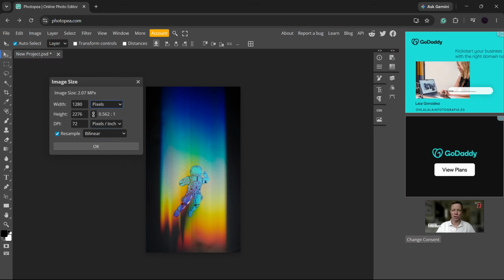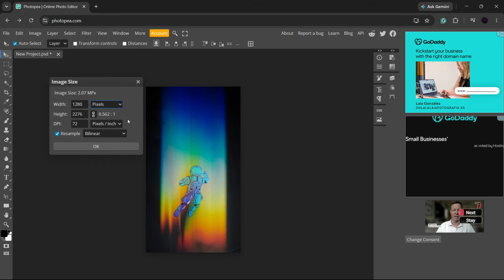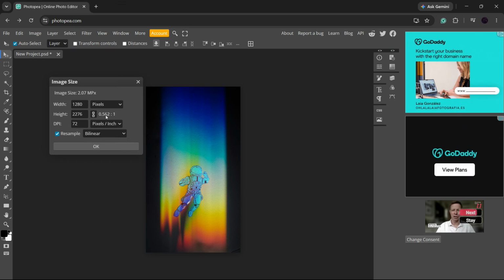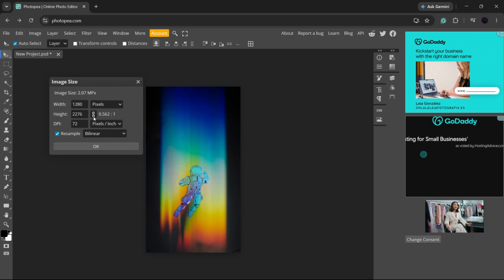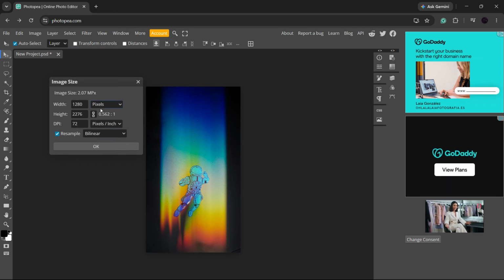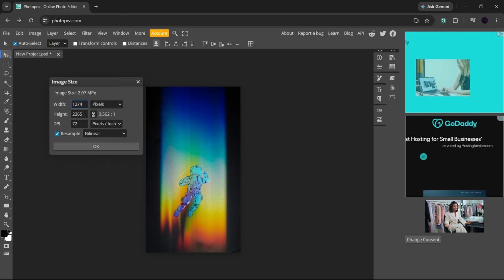Now pay close attention to the aspect ratio. You want to maintain the image's proportions so it doesn't stretch or look distorted. To do that, make sure the chain icon between width and height is linked. When that link is active, changing one value automatically adjusts the other, which helps keep the image looking natural.